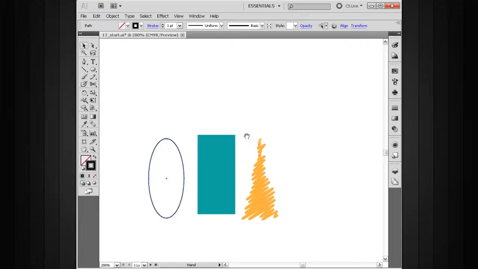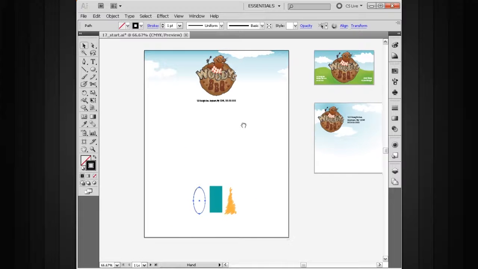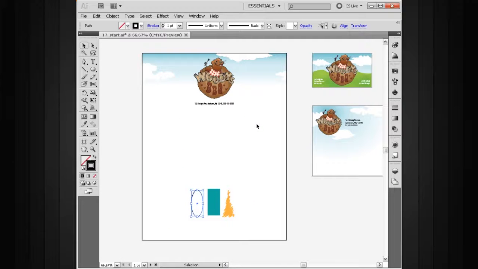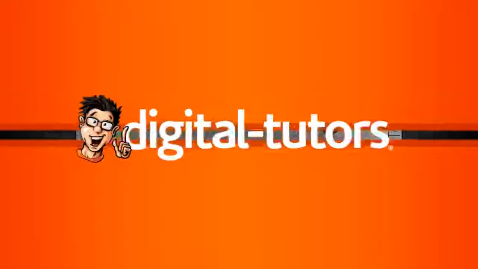Alright, so in this lesson we have learned the basics of how Illustrator constructs its objects. In the next lesson we're going to continue on and talk about selecting objects in Illustrator.